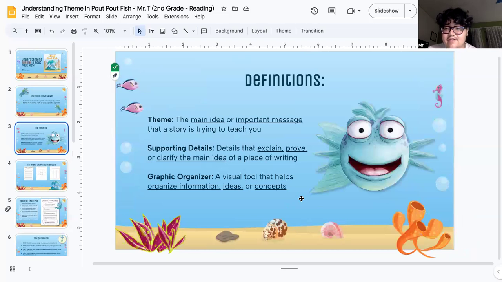So first we have your definitions. So what is theme? Theme is the big idea or lesson that a story teaches us. It's what the story is really about, not just the characters or the plot, but the message we take away. For example, a theme could be kindness, bravery, friendship, any of those, okay?